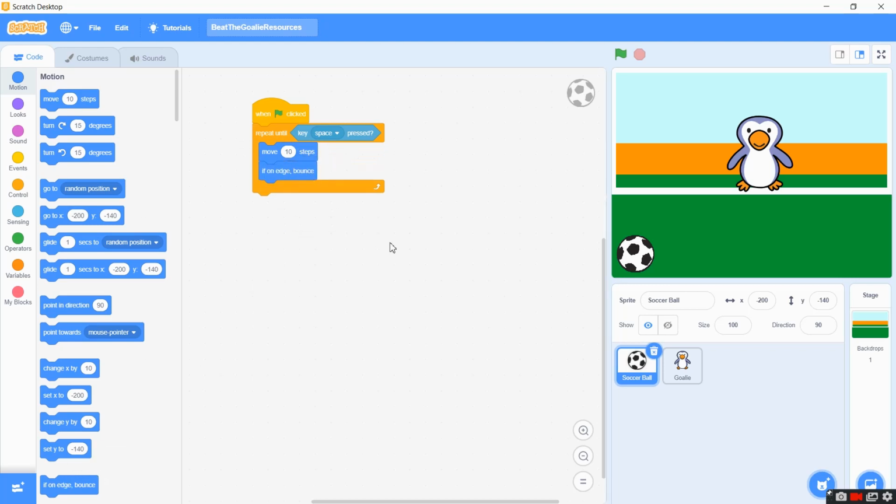All right. So now you click on the green flag to test your project. Your football should bounce along the bottom of the screen until the space bar is pressed. Okay. So now we're going to add this code to our football sprite so that the football moves towards the goal after the spacebar has been pressed.